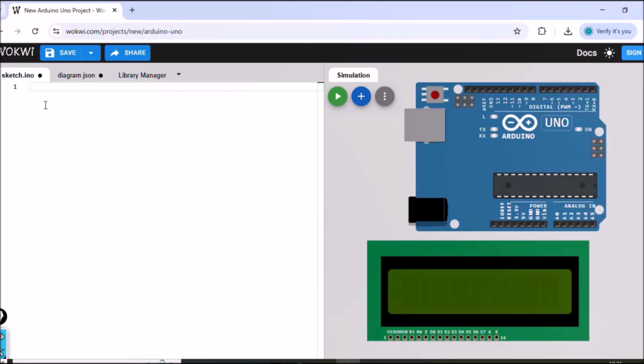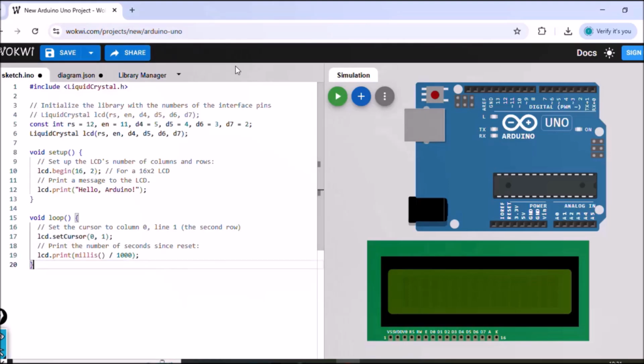So I will just paste here the LCD interfacing program. If you want to know more about LCD and how to interface it with a microcontroller, then just click on this I button, or I will provide the link in the description. So just go through those videos. You'll clearly understand how to interface LCD to any microcontroller. You have to include this LiquidCrystal.h header file.